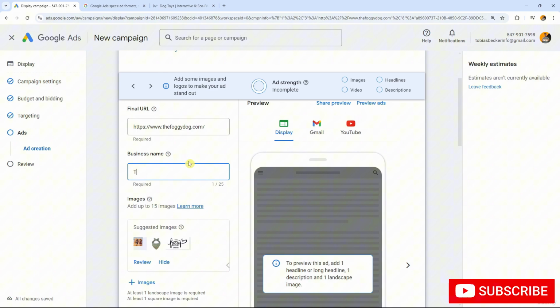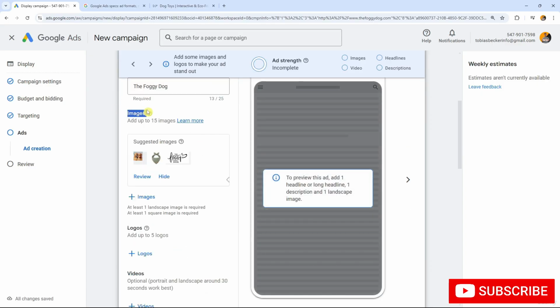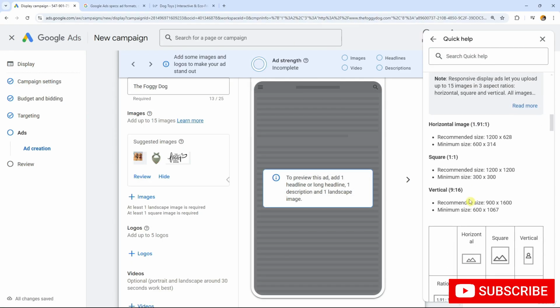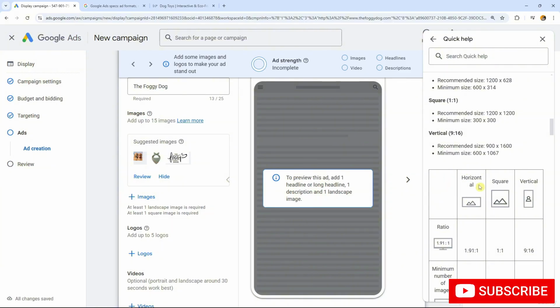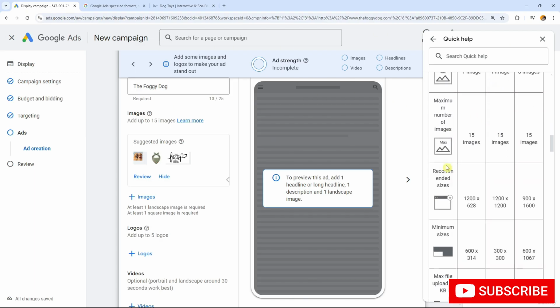So first of all, URL and the business name. And then you see we do have straight away the image tab here, and I can upload up to 15 images. By clicking on learn more, you also get the sizes because you do have horizontal, square, and vertical. Vertical, for example, for some display ads that are on websites, square mostly on YouTube, and horizontal also on websites, more or less.